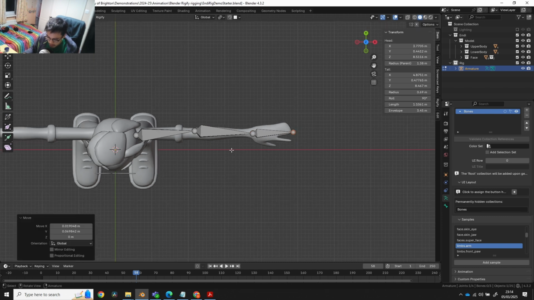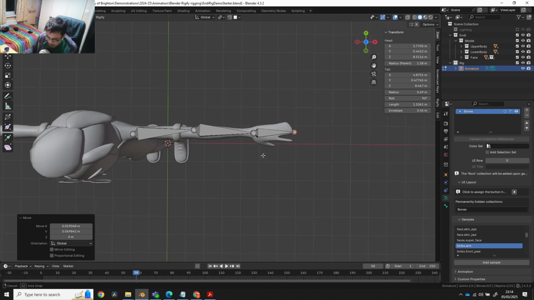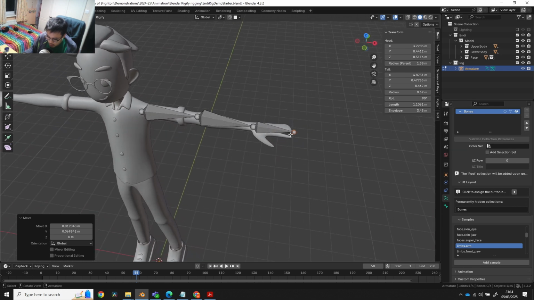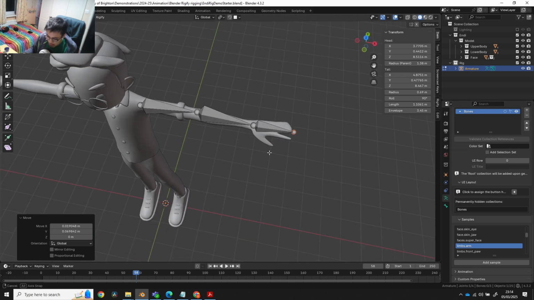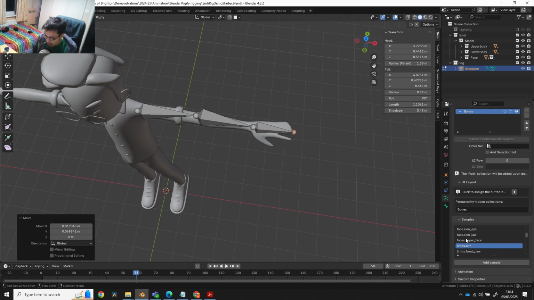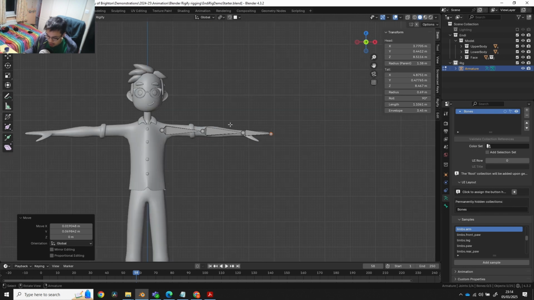Because this is going to be a simple rig, I'm not going to worry about all of these hands; they will be driven by this one bone. However, if you want to include other stuff, you can add other basic chains into this so that it essentially works.